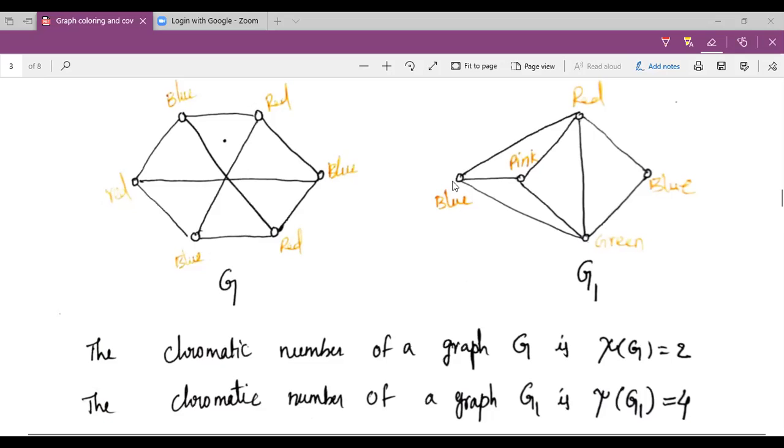Because if we assign red color, these two are adjacent. If we assign green color, these two are adjacent. So we use blue color here. And next we use a different color, pink, because if we assign red here, these two are adjacent. Green, these two are adjacent. Blue, these two are adjacent. So we assign a different color, that is pink.